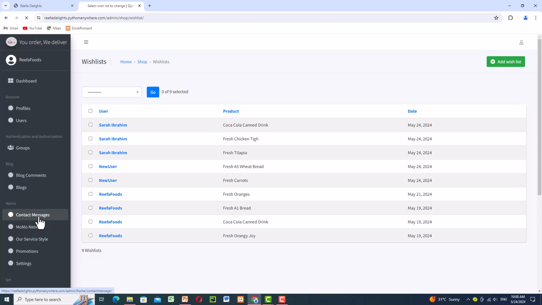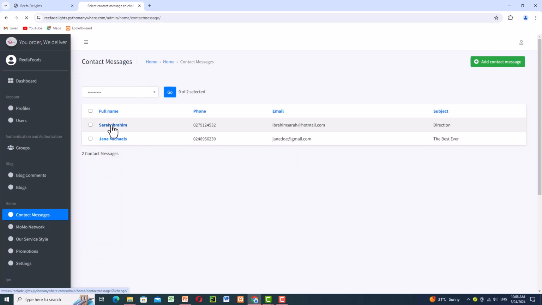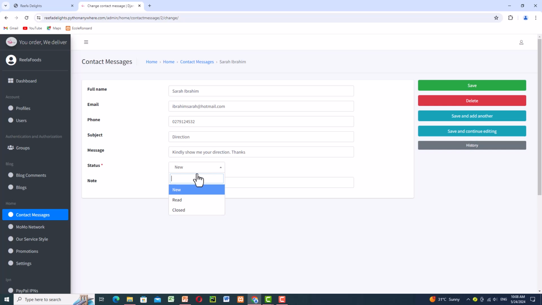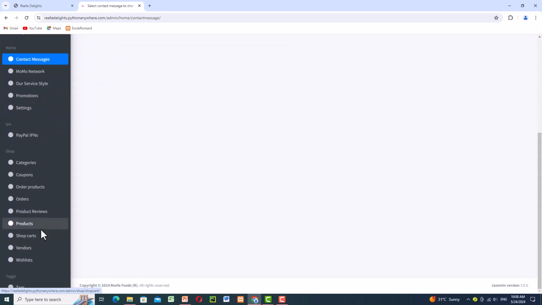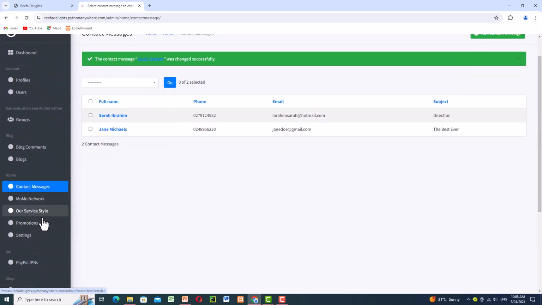Under home you can see the contact, the messages that people have sent, so you can read it here and either say you've read it and you save it, or you can add some note under that. So if you want, you use the email and then you can reply back to the user. And then one other thing to do is under home, let's see what we need to do here.